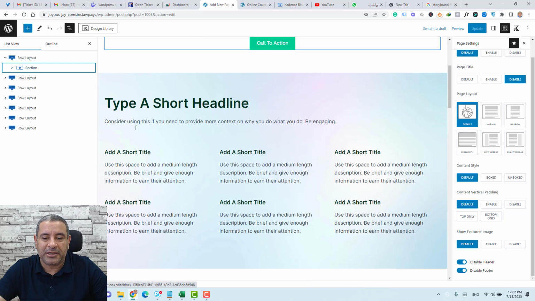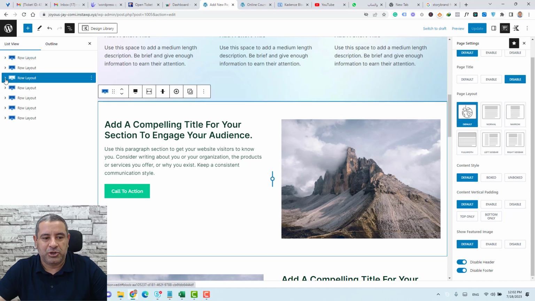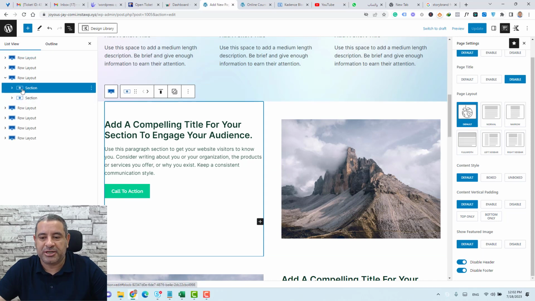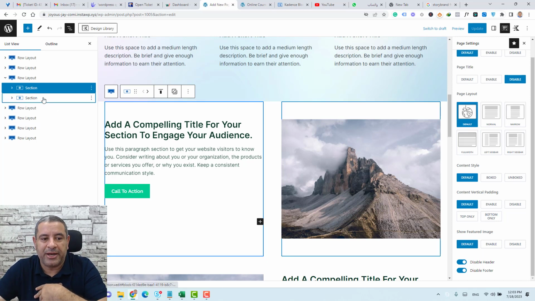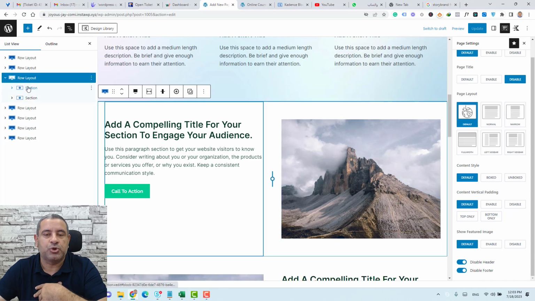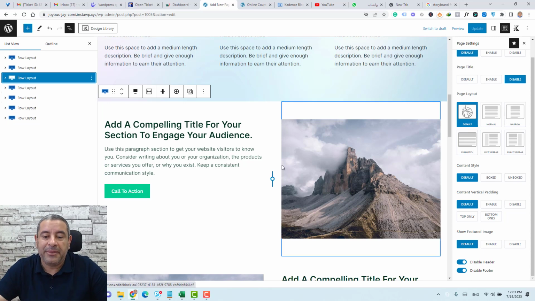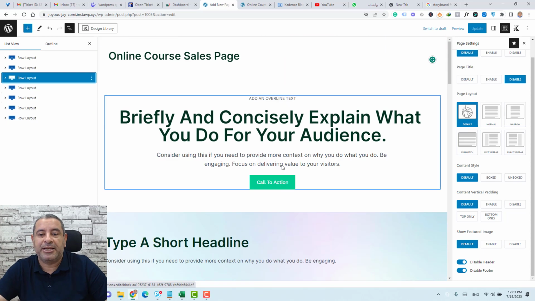Let me open another one. Let's open maybe this one. So let's close this and open this row layout, and let's open this arrow. Now we have 2 sections. When you click this section, the blue circle or square refers to the section that you are working on, and this image is in another section. So we have one row with two sections, or two columns. Now we can start playing around in each section and change it.